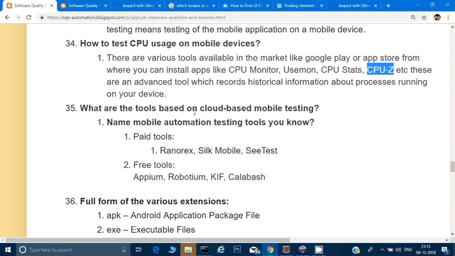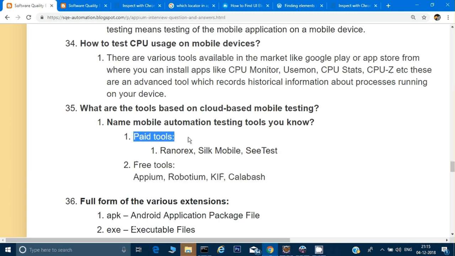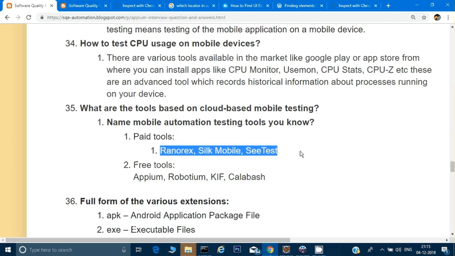Okay. What other tools are there for cloud-based mobile testing? So there are various tools. One is Xamarin, Silk Mobile, SeeTest. So these are all cloud-based, which are paid tools. Some free tools are Appium, Robotium, KIF, and Calabash. And some paid tools, which are also cloud-based, as I know, are Perfecto and Sauce Labs. So it's not mentioned here, but those are also two of the tools which we can use to automate our mobile application.